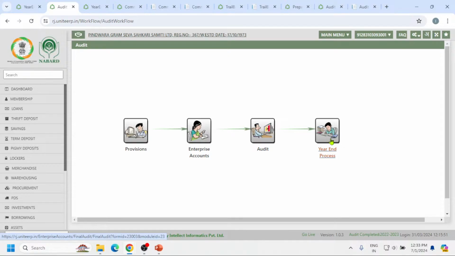Once you complete the year-end process, the system won't record any transaction in that year. The system will lock those financial year data. The system won't allow you to create any transactions in that previous financial year. So it is a year-end process.